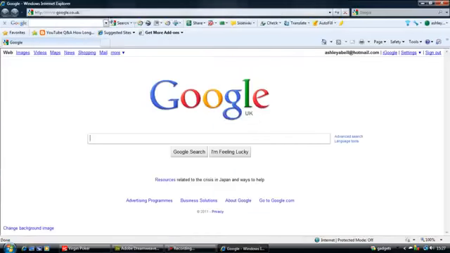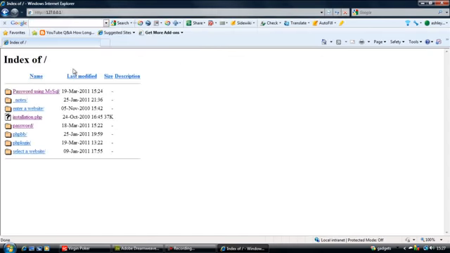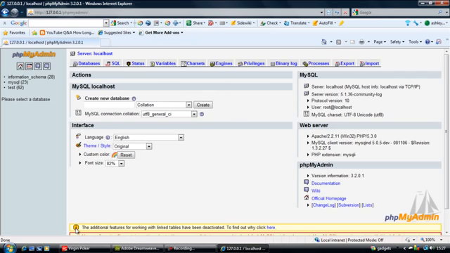create the database. So load up your localhost and enter PHP. If you don't know how to get localhost, you need to download a local server, which is I'm using WAMP, W-A-M-P, or you can use XAMPP. There's a few others, but just download a local host that supports PHP and MySQL.